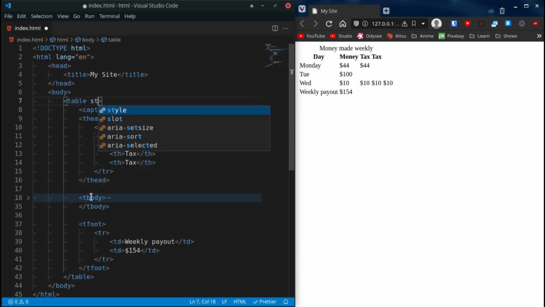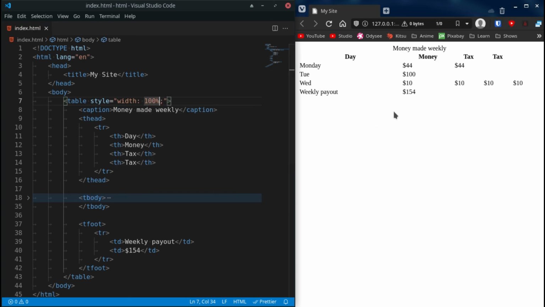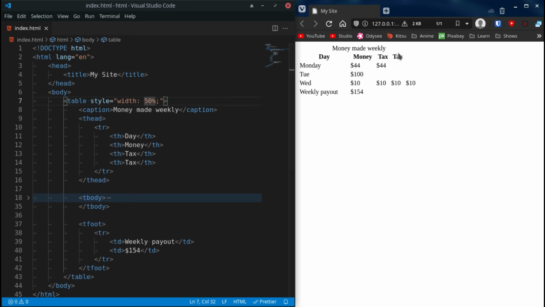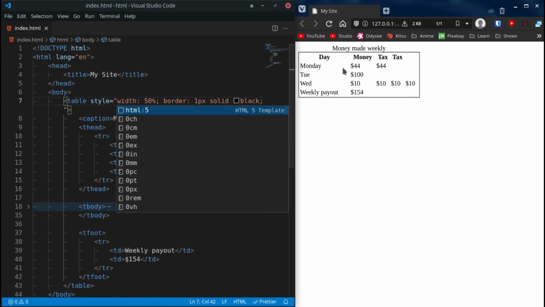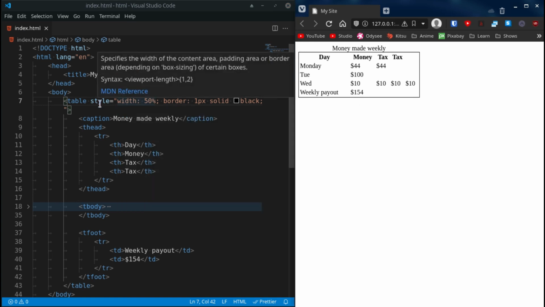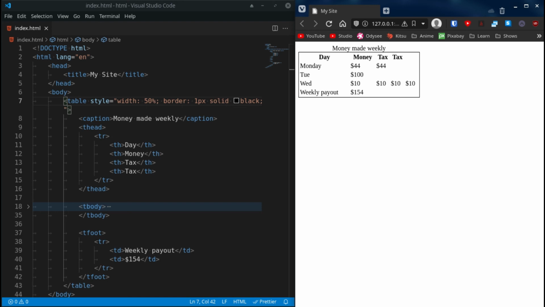For example, let's say style and then width 100%, which just means stretch the amount of width possible. As you can see, it stretches 100% now. And if you were to make it 50%, it will only stretch 50% of the web page. So you can use styling to make it better. And then for example, border 1px solid black. This will give you a nice border that's 1 pixel, solid and black, as you can see there. Of course, we're not going to jump too deep into this because this is an HTML course, not a CSS course.